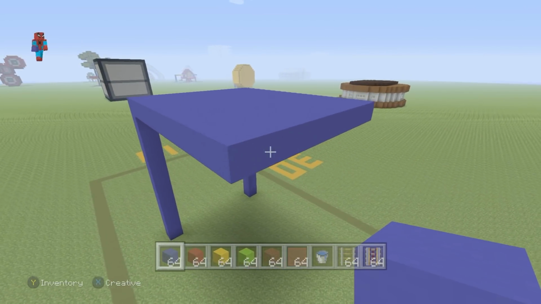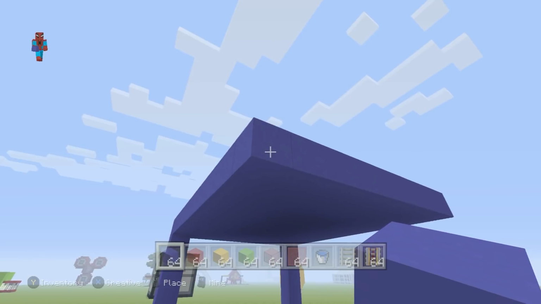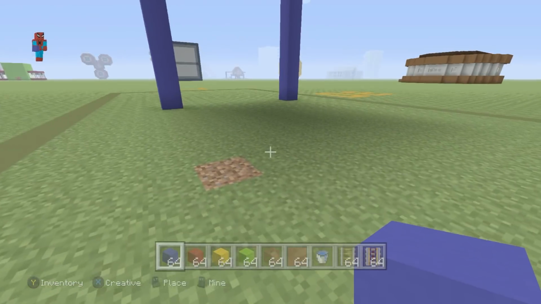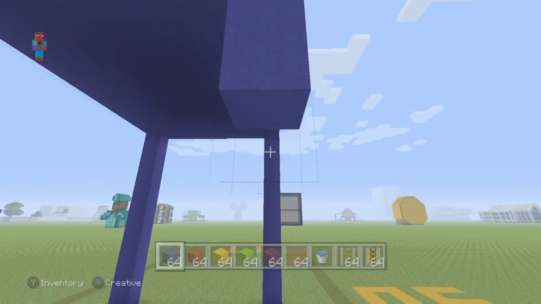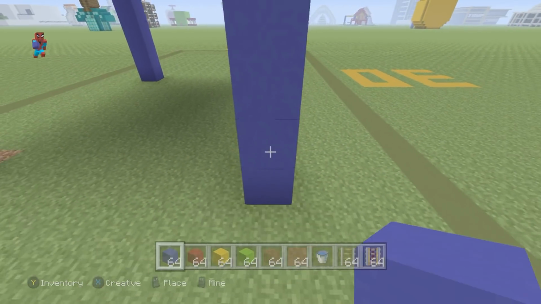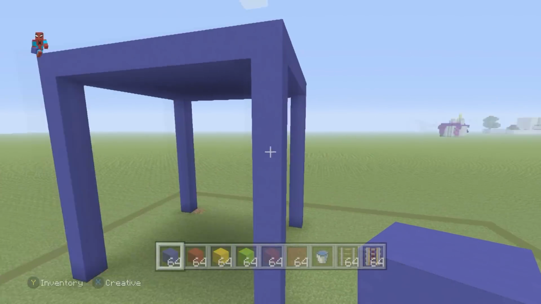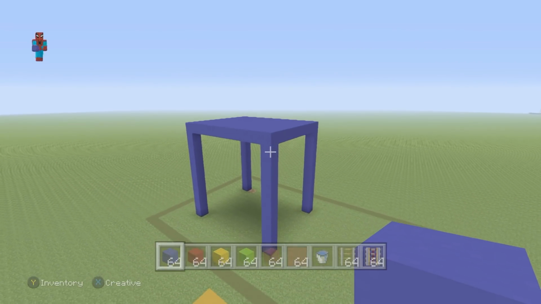We also want to take the back corners of this big giant platform table shape, and we want to connect the corners all the way down to the ground. So we want to end up with something that should look exactly like this.